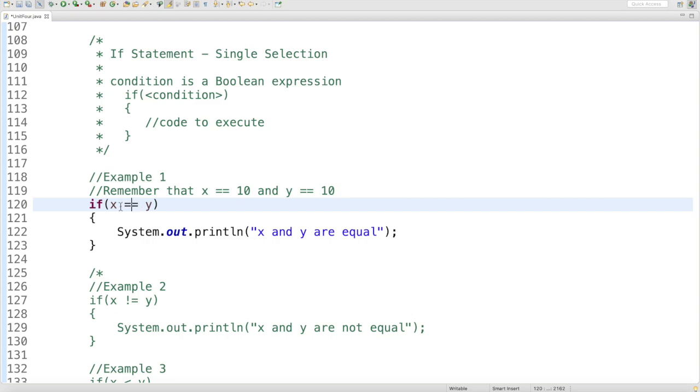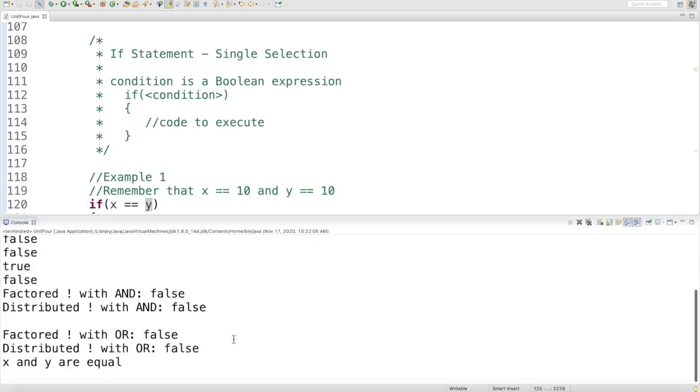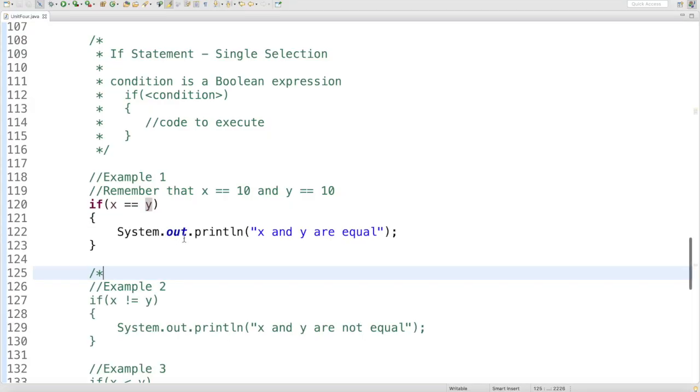So I'm asking, is it true that the value that's stored in x is the same or equal to the value that's stored in y? Currently, the answer is yes, it's true. So if I run this, and I'm about to do that, it would print x and y are equal. Let's go down, see it right here. Because it's true, x and y are equal. So it's going to print that.